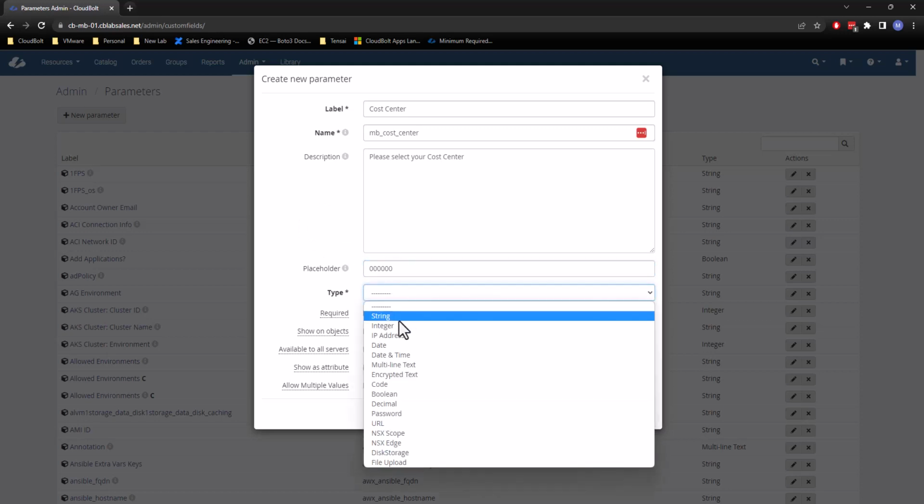And then I'm going to create this as a certain type. I do a lot of strings here, but we also have other options available like an integer, an IP address, date and time, multi-line text, encrypted text. Each of these different types have different ways that we're storing this information for this parameter inside of the database as a parameter value. And there's also some validation that we add to this out of the box.